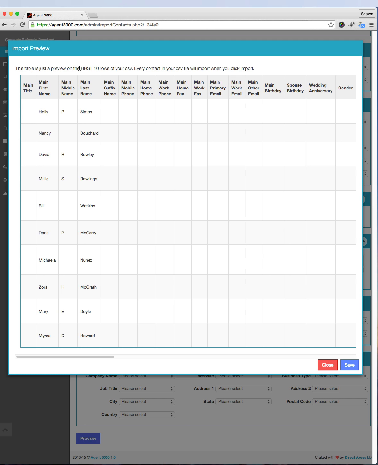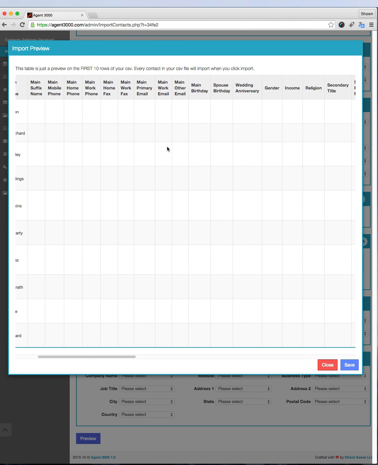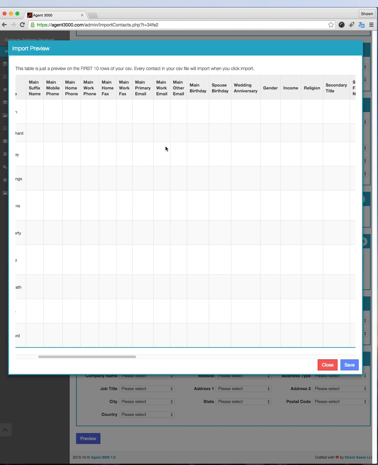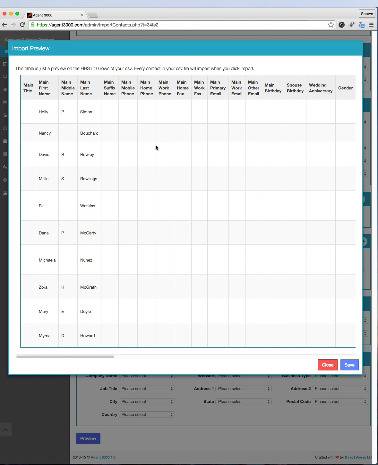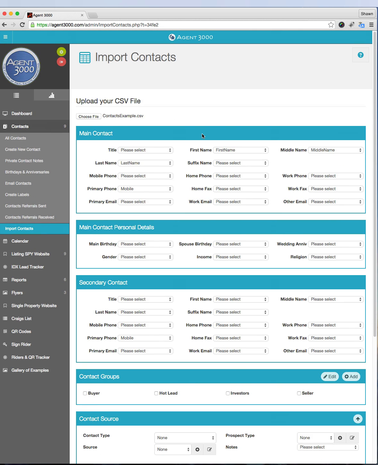Now, this is only showing the first 10 rows of my CSV file. I had about 19 contacts in there, but it only shows you the first 10 just to give you an example of what it's going to import. So it just gives you the ability to see that, yes, you mapped them correctly. But once you click save here, that's it. All those contacts are going to import, and how you map them is how it's going to be. So, that's all it takes to map your contacts.